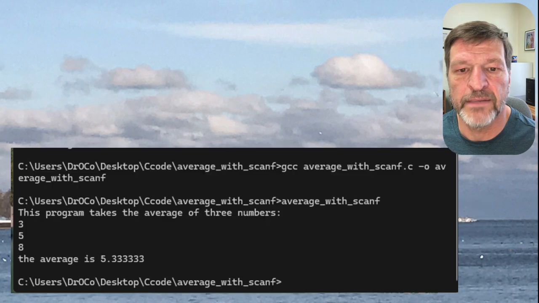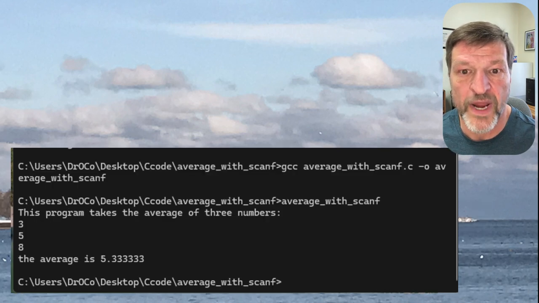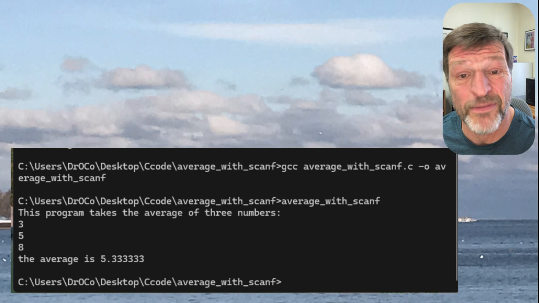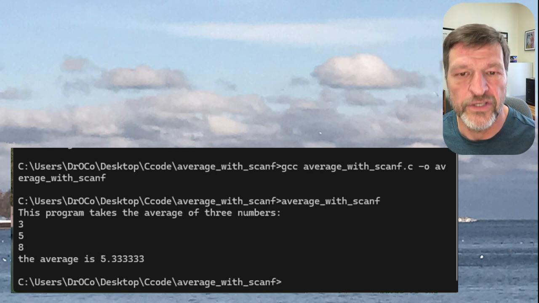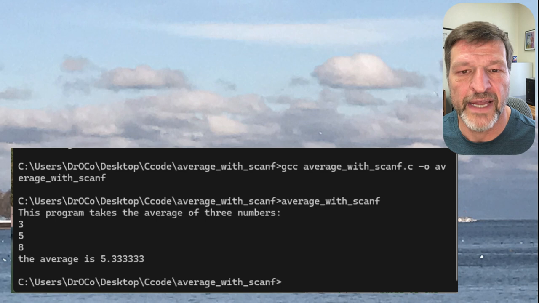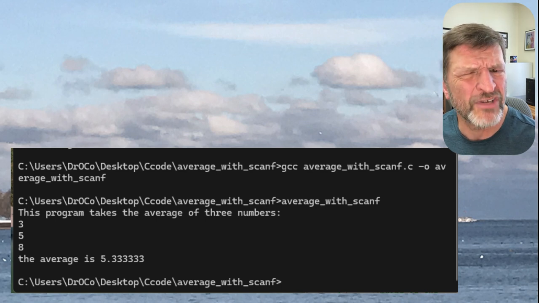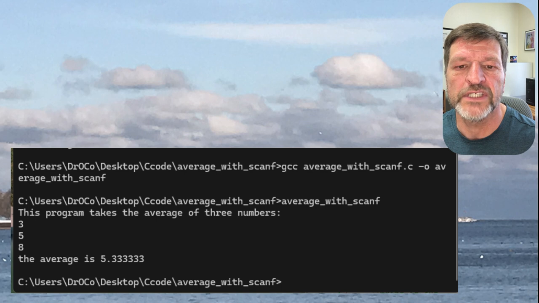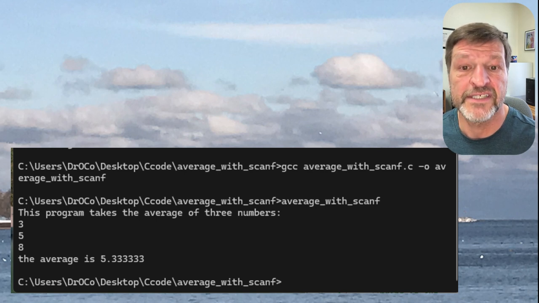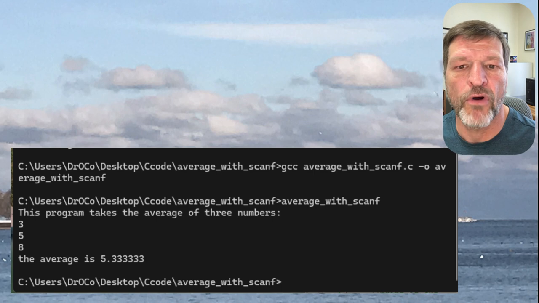It's just waiting there. So you have to know how the program works. So I have to enter 3, then 5, then 8, and then all of a sudden it works and the answer comes out. But that's kind of kludgy, right? Normally, when you do a scanf statement, you're going to want to prompt the user each time to say, hey, you've got to enter a number here. You have to tell the user how the program works.